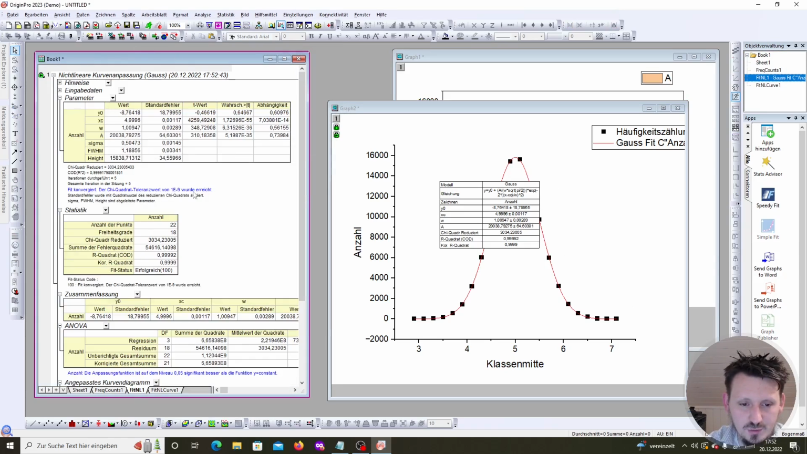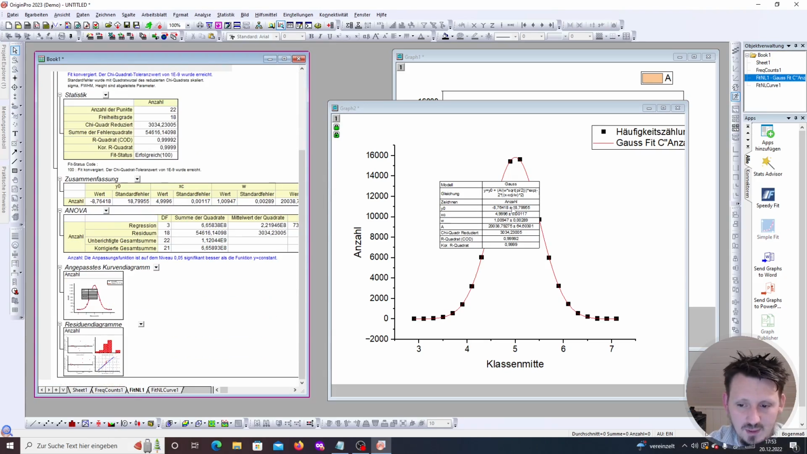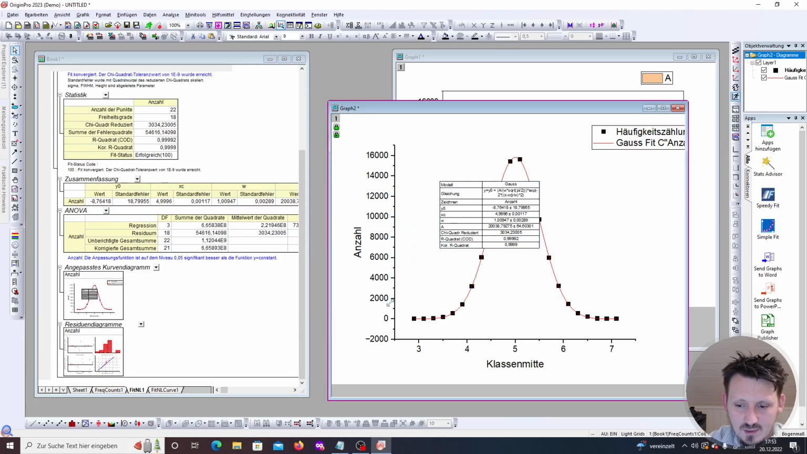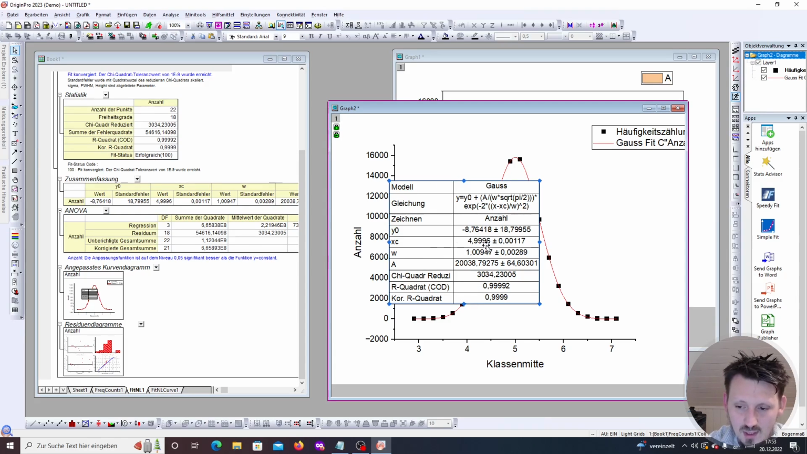We can also switch here again to the parameters. We can see this here in our table, the fit parameters. So XC, as I said, is the mean value, which is close to 5, exactly what I have also chosen when I generated the data. And W is close to 1. This is just because of different definitions of the sigma value in case of ROOT and Origin. So this is perfectly okay. So we have here a standard deviation of 1.